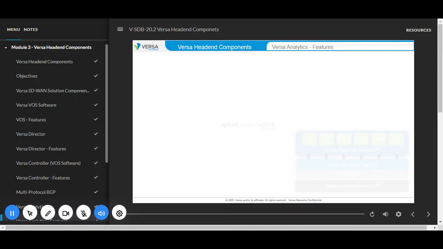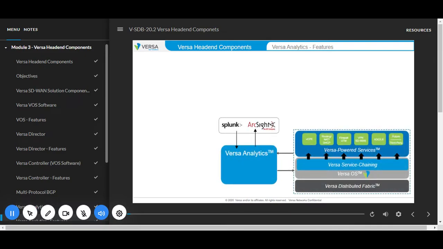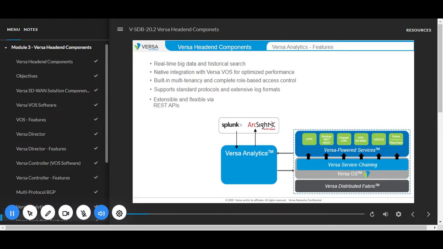Versa Analytics is a rich, near real-time big data solution that provides visibility and control, baselining, correlation, prediction, and a feedback loop into Versa software solutions. It provides near real-time and historical search and reports on usage patterns, trends, security events, and alerts. Versa Analytics analyzes large amounts of data sent from VOS devices for analysis and reports. It is tightly integrated with VOS for optimized storage, search, and performance.